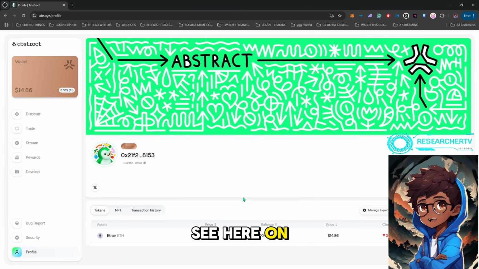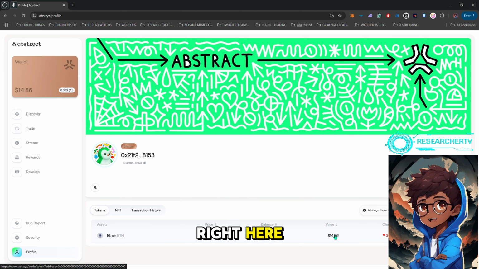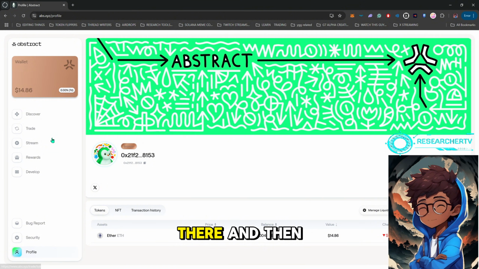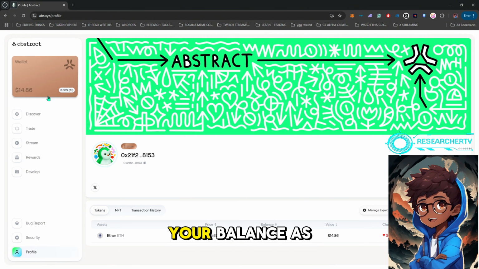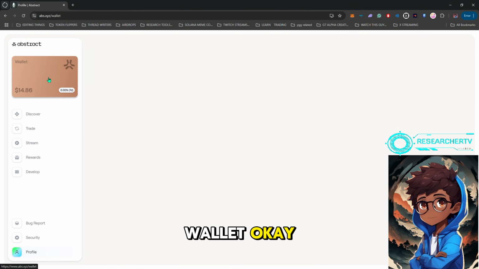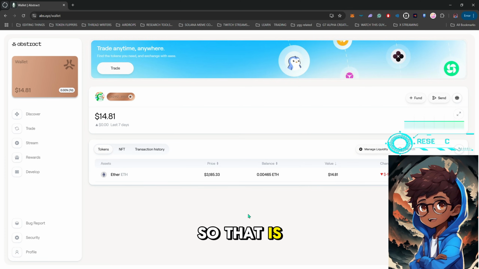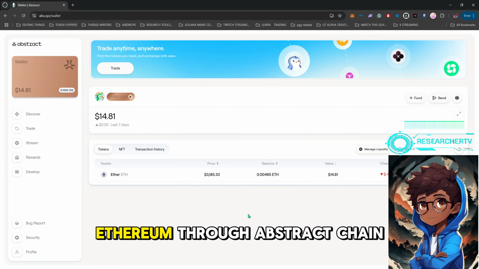As you can see here on your profile, you will see your token Ethereum right here, the values over there, and on the upper left you can see your balance as well, like your wallet. So that is how you bridge Ethereum to Abstract Chain.